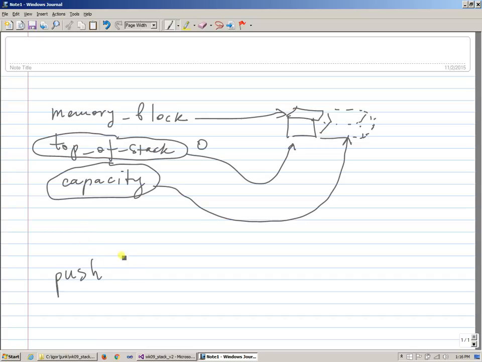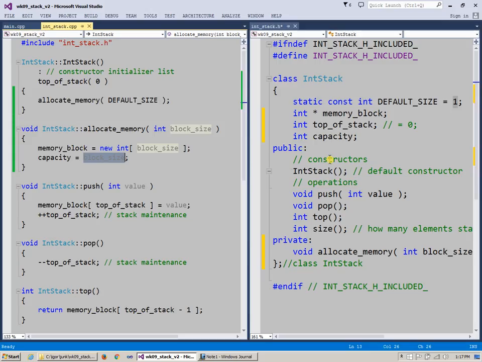After the first push, if I say push 11, 11 is going to be stored over here, but the top of the stack will be incremented and will become 1, and so it will be pointing right here to this non-existing element in memory.